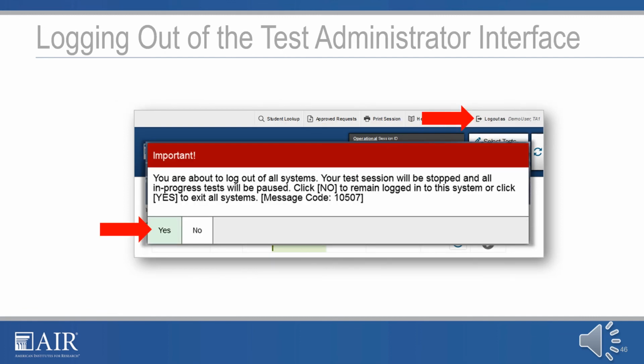To log out of the Test Administrator interface, click the Logout button in the upper right corner of the screen. It is preferable to log out only after stopping your active test session, as logging out will cause all in-progress tests to be paused. A confirmation message will appear asking you to confirm that you want to exit the site and pause all students' in-progress tests.